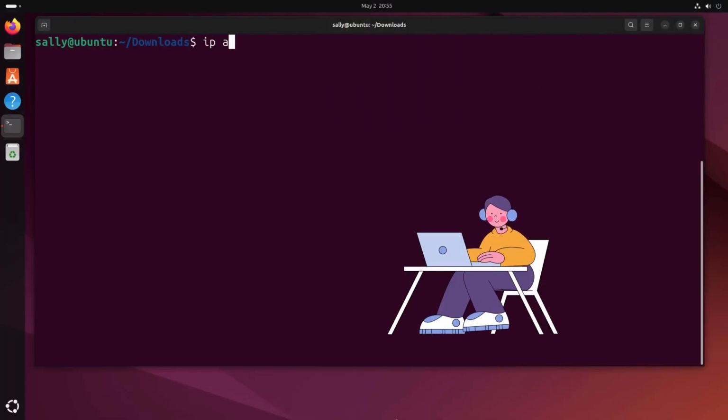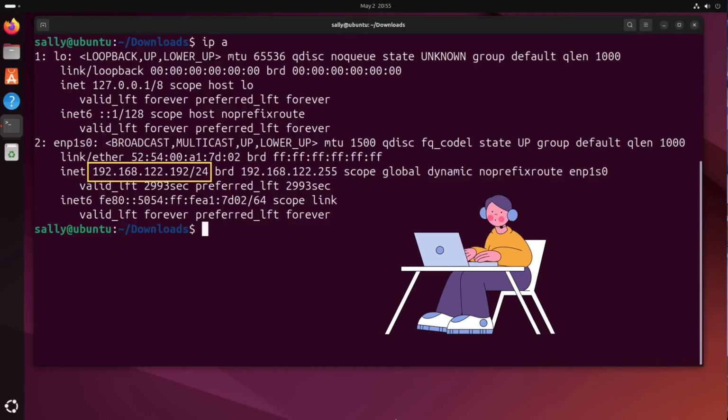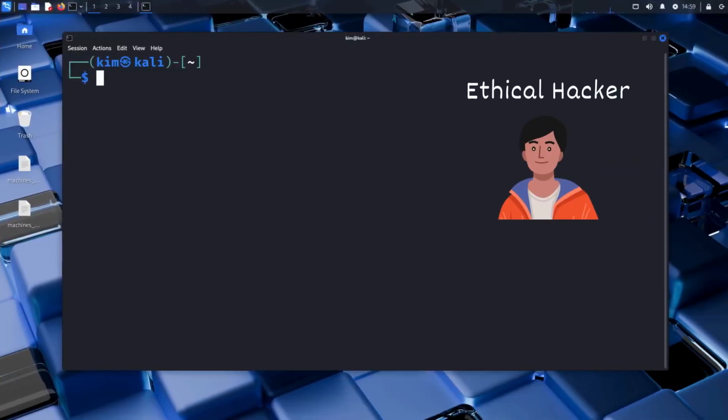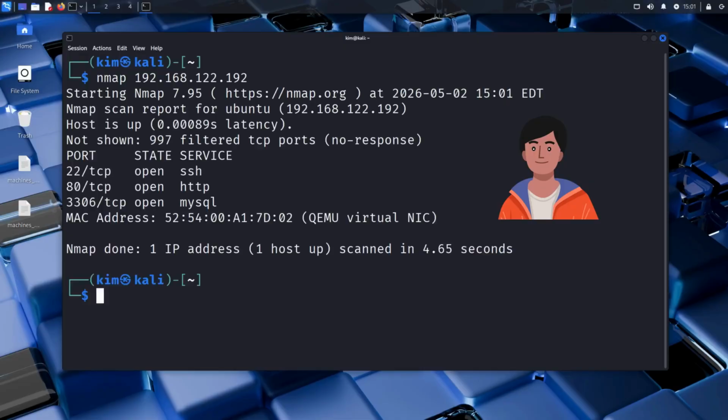Take Sally, for example. She's running an Ubuntu server at the IP 192.168.122.192. She set the machine up last week. It's secure, she thinks. Kim sits down at his own Kali machine, opens a terminal, and types Nmap, followed by Sally's server IP address. No flags, no options, no authentication, just the IP. He presses enter, and Nmap starts sending carefully crafted packets to the most common ports of Sally's server and notes which ones reply. Less than 5 seconds, and look at what Sally's server just told Kim.